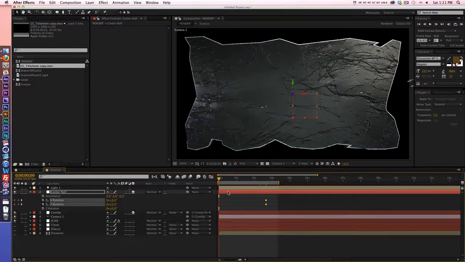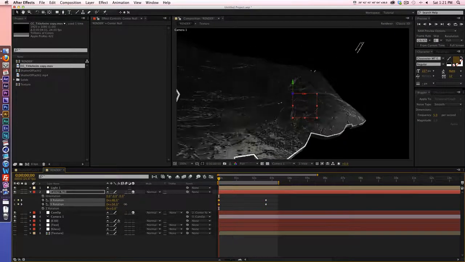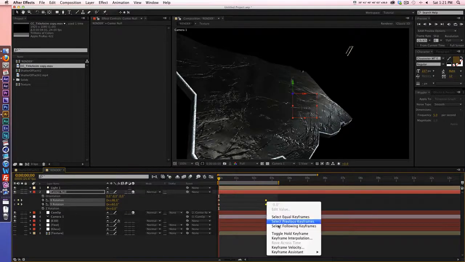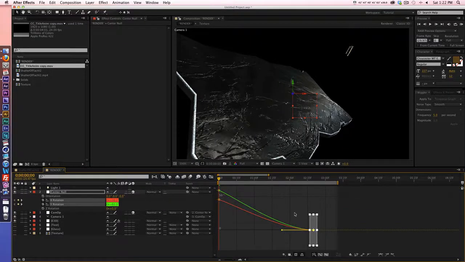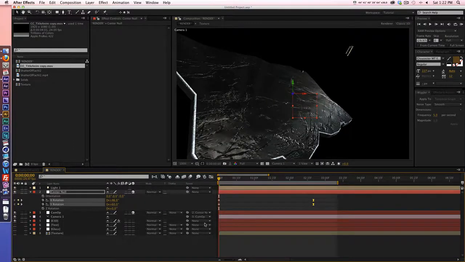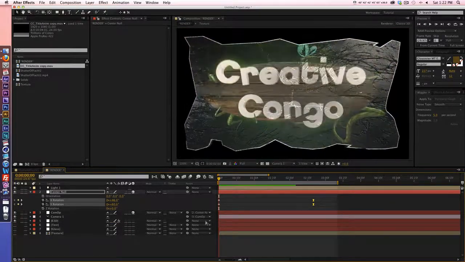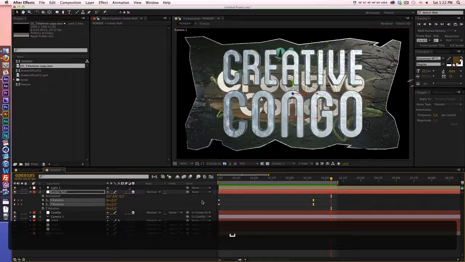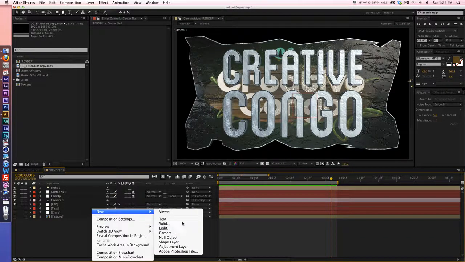If we hit home, we'll go to the beginning of the animation, and we'll start there and move it over here. Something a little interesting. And then we'll highlight these two keyframes, right click, go to keyframe assistance, easy ease, and as I always like to do, go into the graph editor and set that ease so it's a little more abrupt, right? So it eases in and slam. Bang.